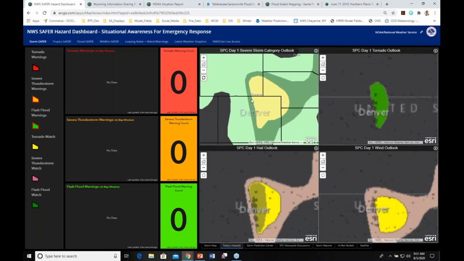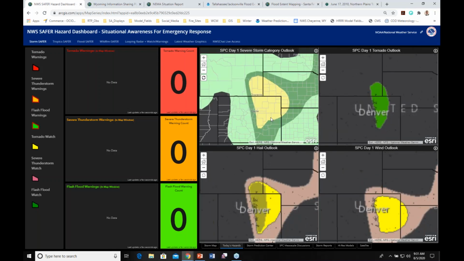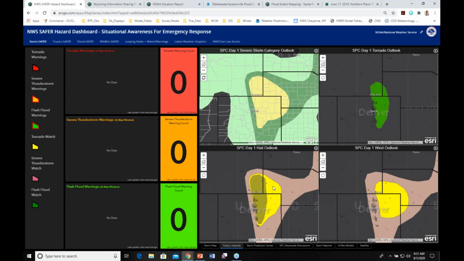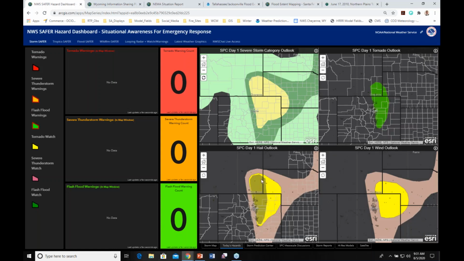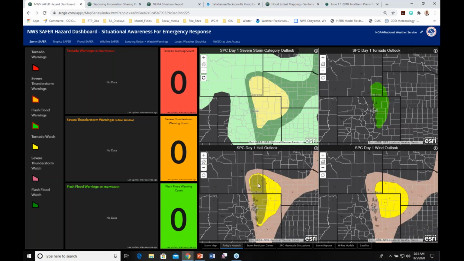So you zoom in right there, you see obviously the SPC hazards, you see the tornado outlook, so there's your nice 2%. You can see where the hatching is, that darker area for hail. So we're lucky, we have a 10% hatched for Cheyenne today. We were very lucky yesterday.